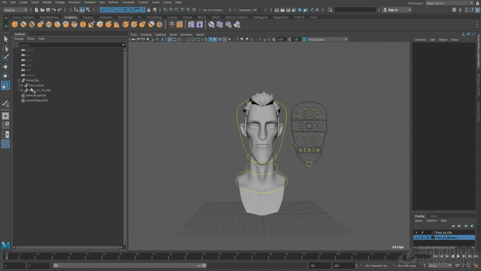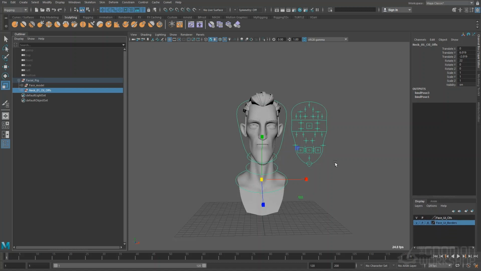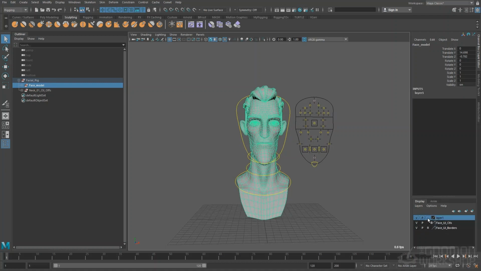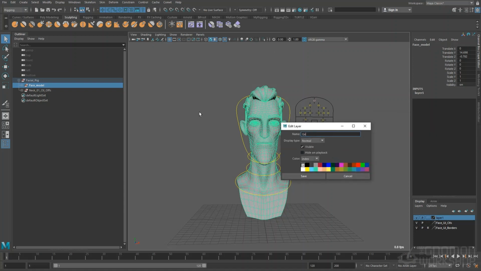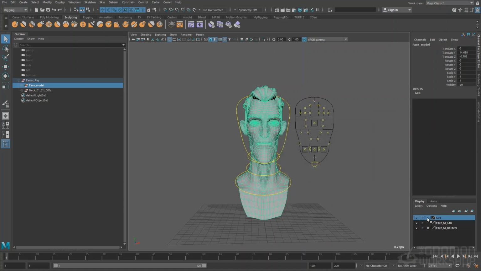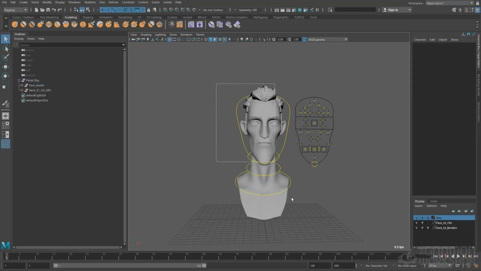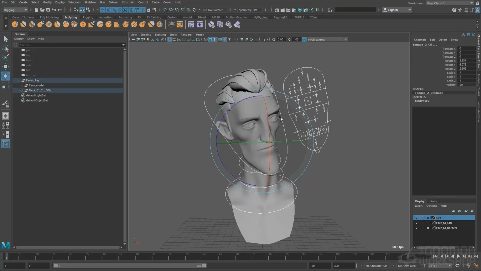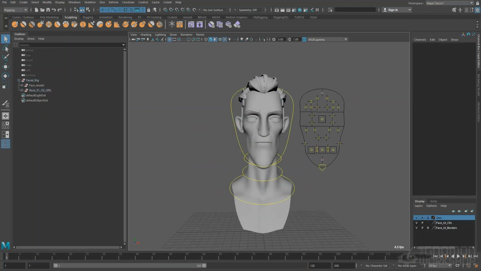I will also make another layer for the geometry. That is going to be this one. So I'm going to make another layer. I'm going to add the face model to this layer, add selected object, and I will change the name to Geo. So this way we can also have our geometry as reference. I will do that. And now I cannot select the geometry, and the only thing that I can select is the controls. Now let's create some poses to test our facial rig.